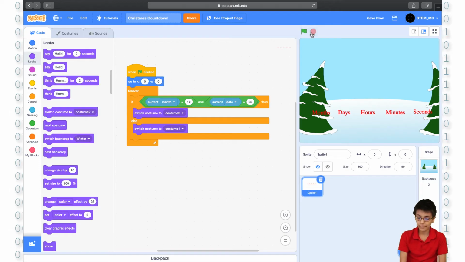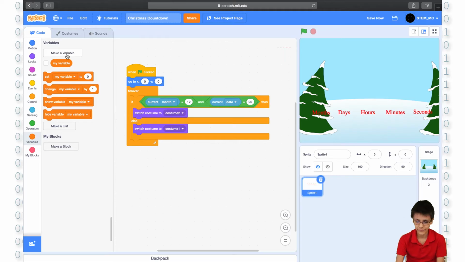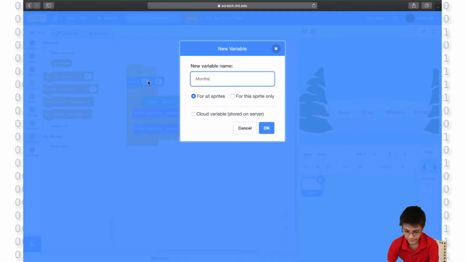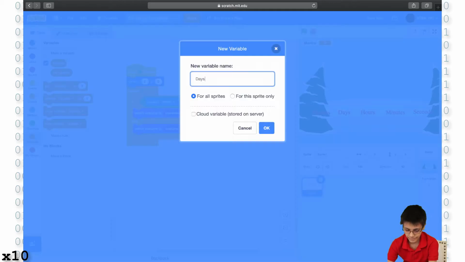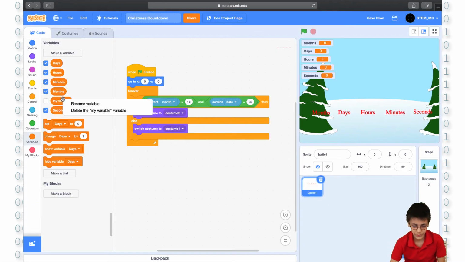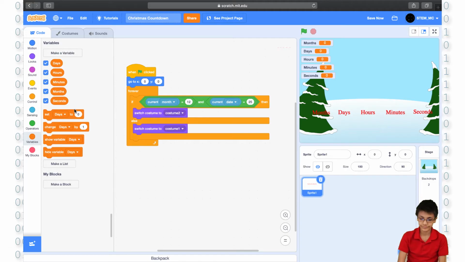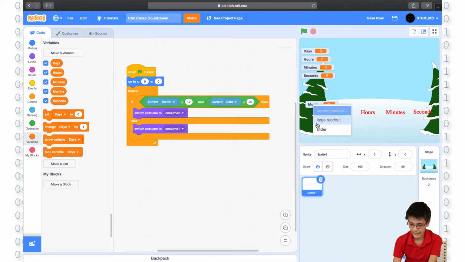Now, we're gonna have to add a bunch of variables for the numbers. Start by going to variables and click make a variable. Label it months. Do the same thing for days, hours, minutes, and seconds. You can also right-click my variable here to delete it. Now, drag out months here, right-click it, and select large readout. Do the rest for the other variables.